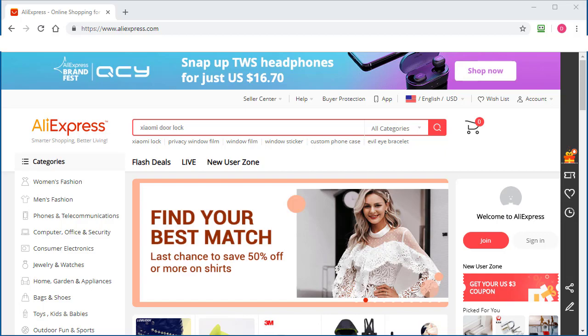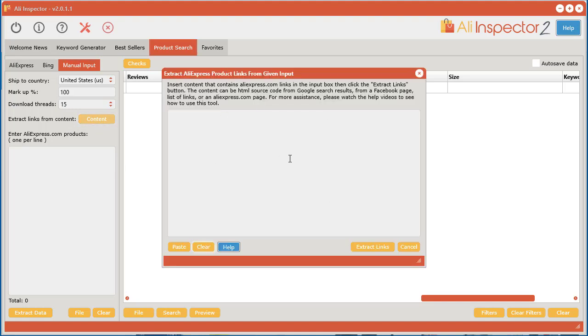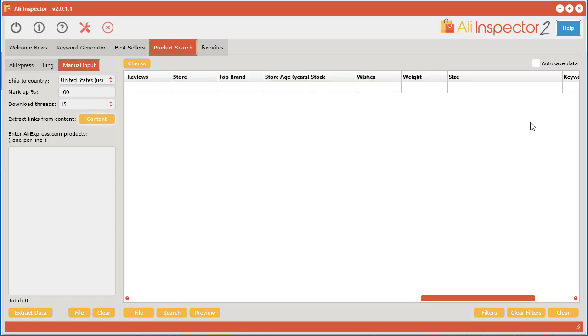I want to show you another really cool way to use the new AliExpress version 2 to uncover some wicked products that you could have in your e-commerce stores. Inside of AliExpress version 2, if you go to the product search tab and click on manual input, you're going to see the content button. If I click that, this is a tool that can extract AliExpress product links from any given content.